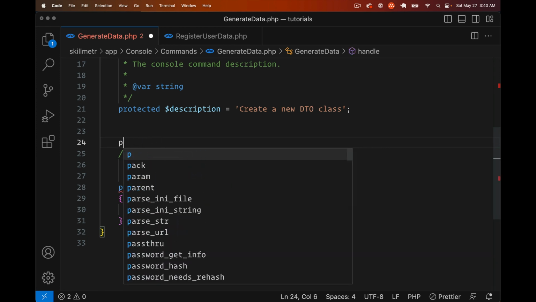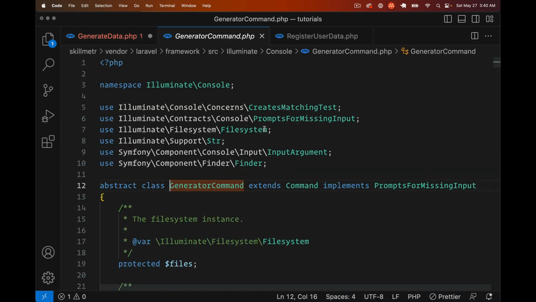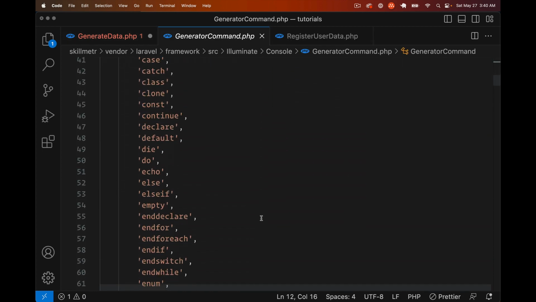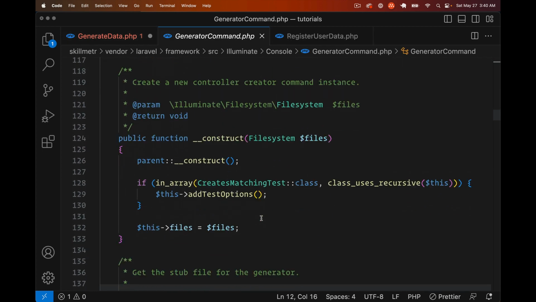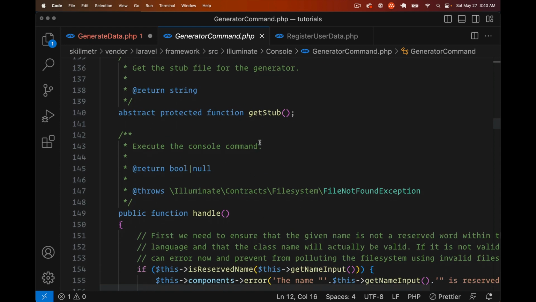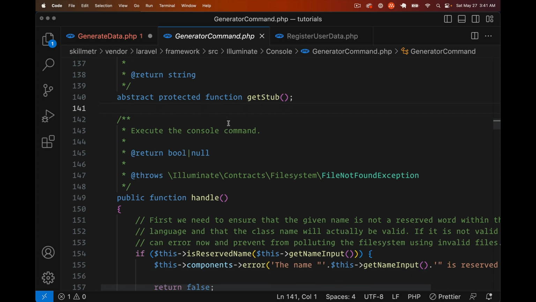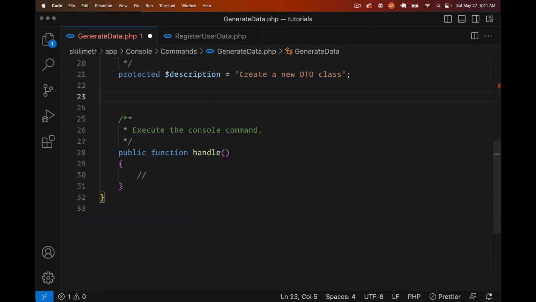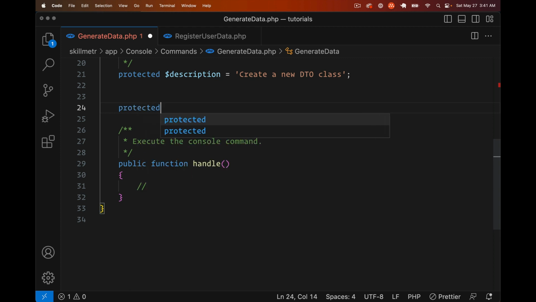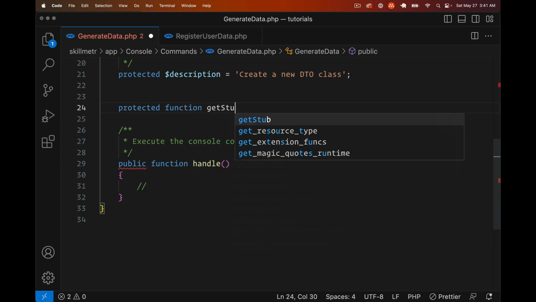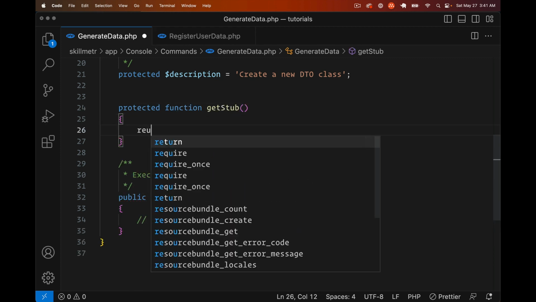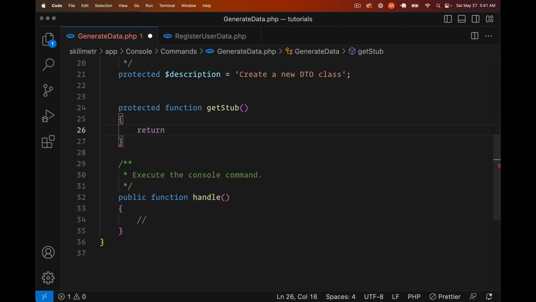In fact, if we go to the class that we're extending here, you can see all the methods that are required. And this is the functionality that we use, okay? So we need to implement this getStub abstract method in the class that is actually extending this. So over here, we need to do protected function getStub, and this should return the path of the stub that we want to use to generate this class.